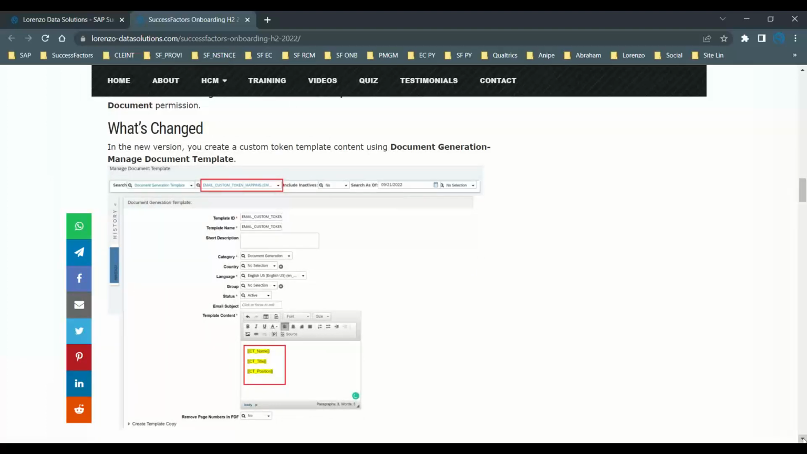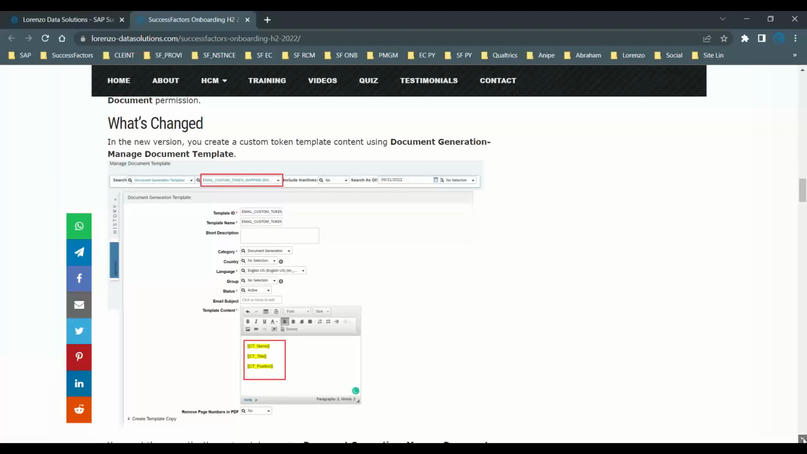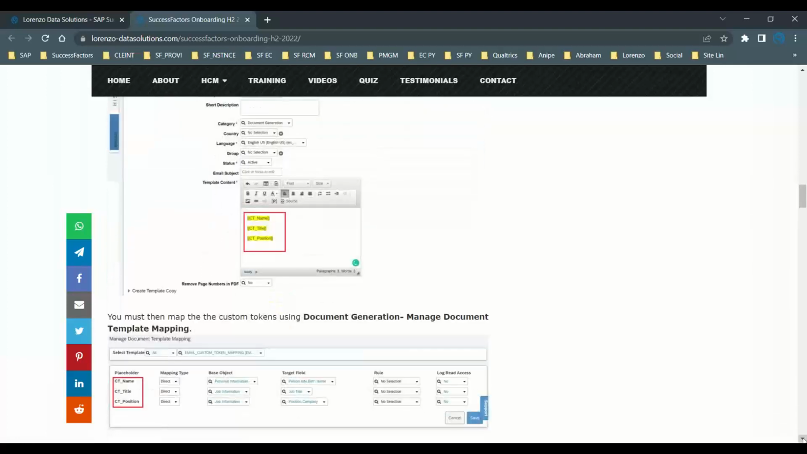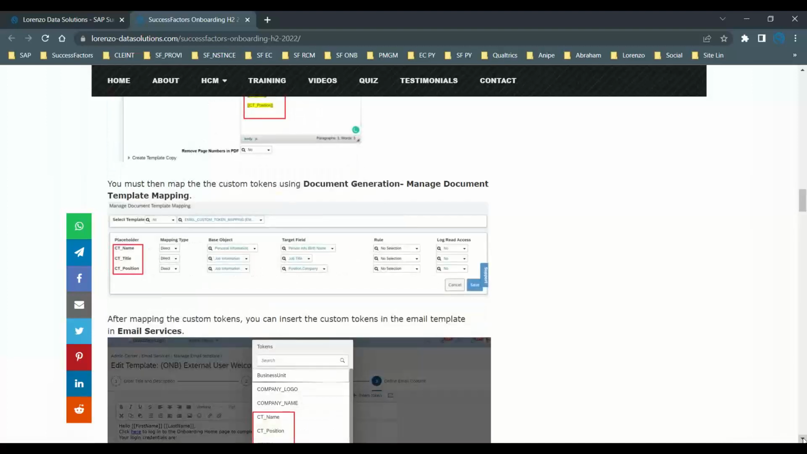First you need to go to the manage document template in admin center, and then you add your custom tokens. Here is an example, like title. CT means custom token, underscore title, custom token position. And then you need to map these tokens in the manage document template mapping.